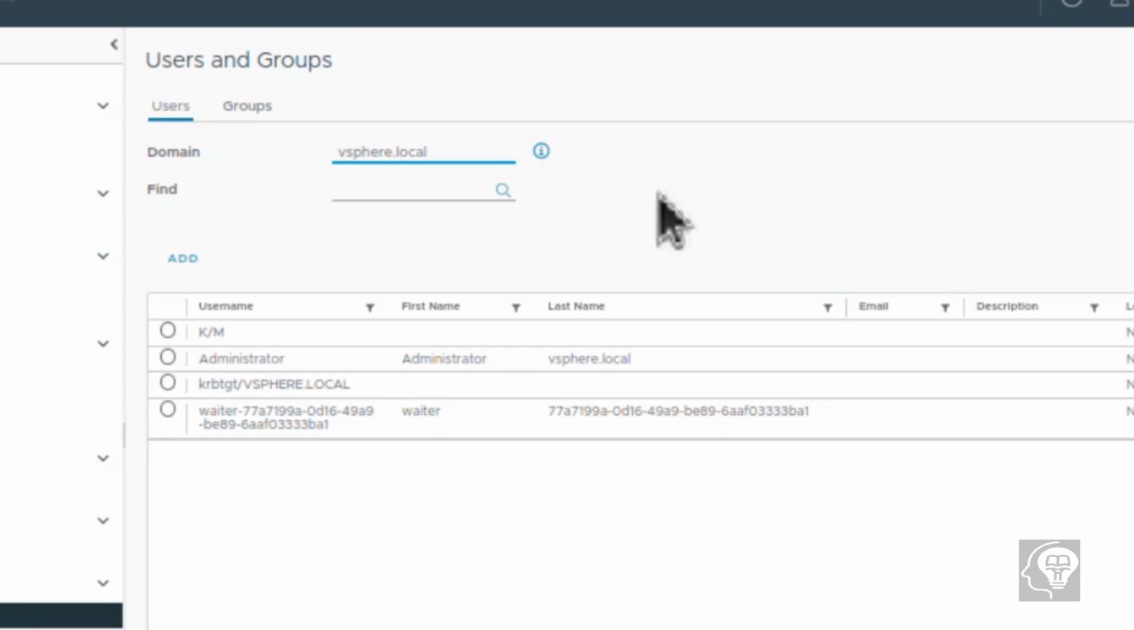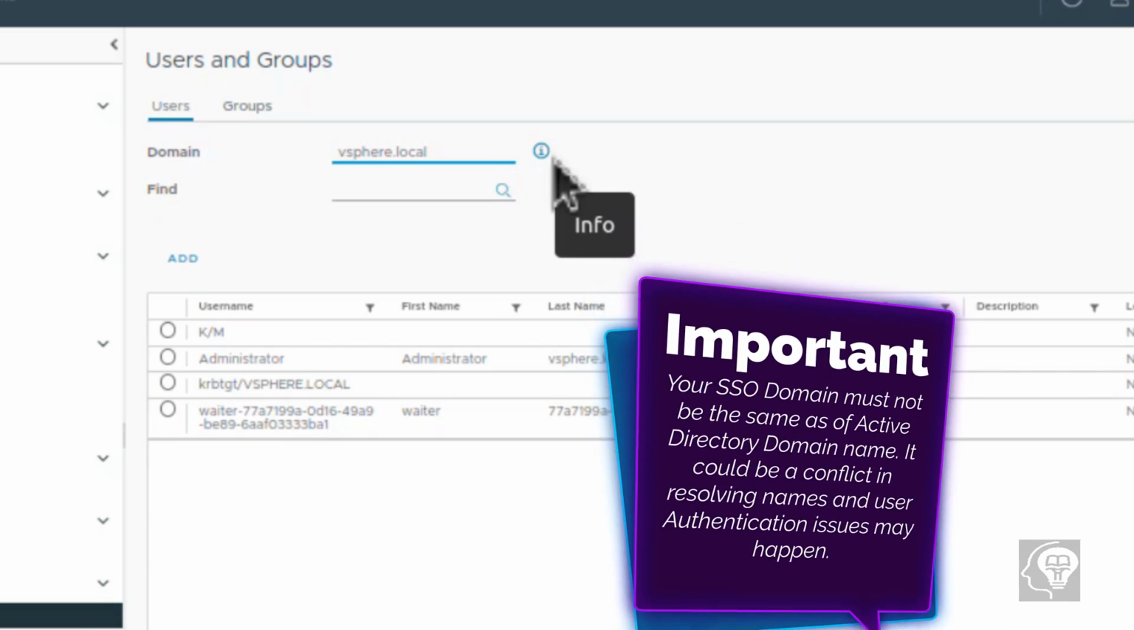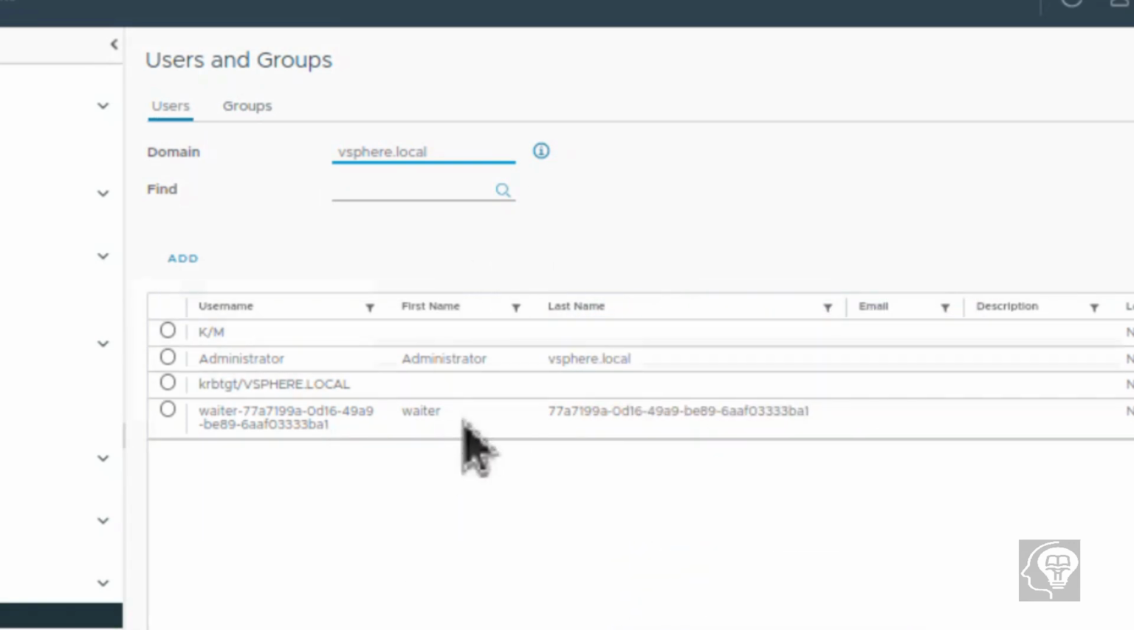Keep one thing in mind: the SSO domain should not have any kind of conflict with the Active Directory domain, because the SSO domain is the one that is managed by vCenter Server for its own user authentication and authorizations, because vCenter Server has its own internal VMDIR, its internal directory service system. This internal directory service system is known as the single sign-on domain, and it should not conflict with the Active Directory domain system. Otherwise, your Active Directory is going to suffer from user authentication and authorizations, and the same for vCenter Server. So be very careful while designing these things.